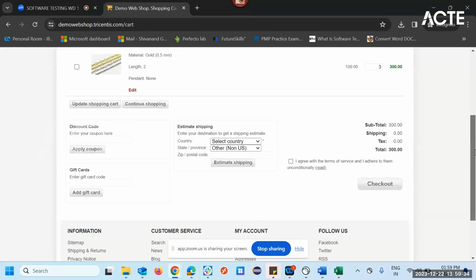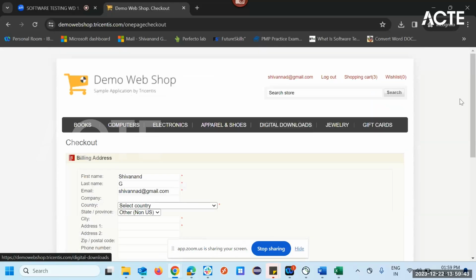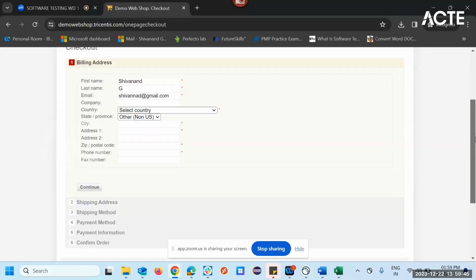Then you come to here, and then you have to click on checkout. Now you have to click on agree in that. So all these steps you have to write one by one, exactly what you are doing.